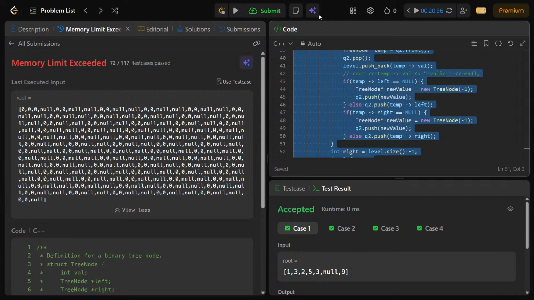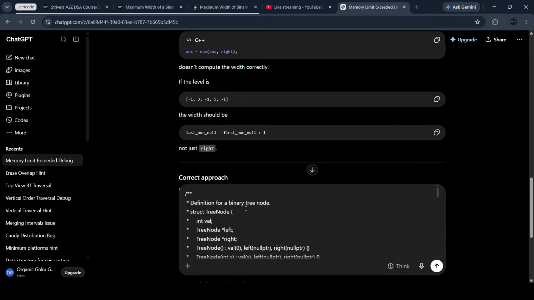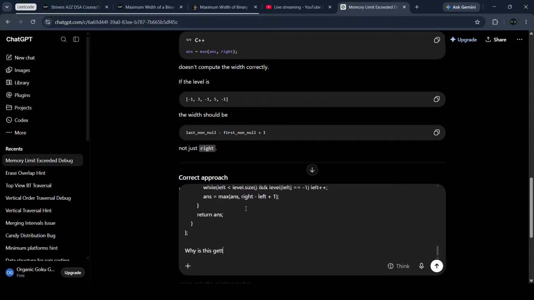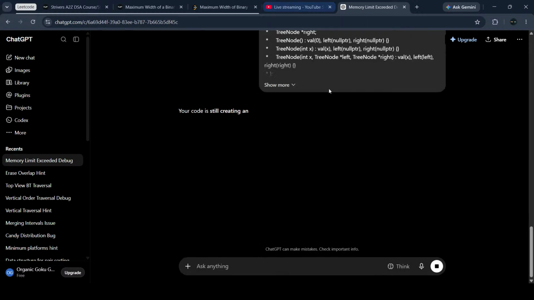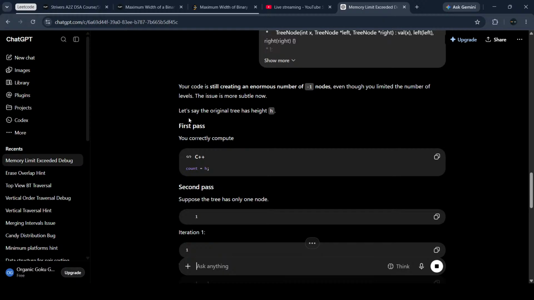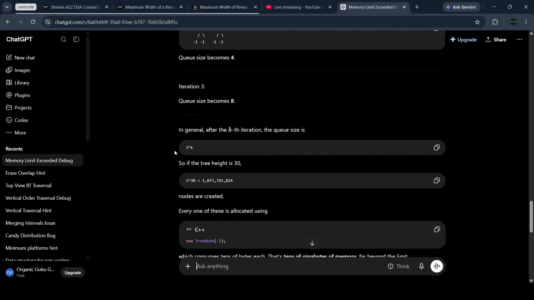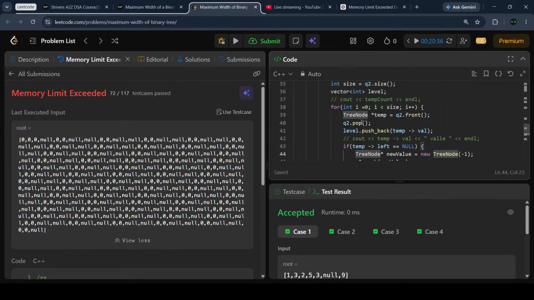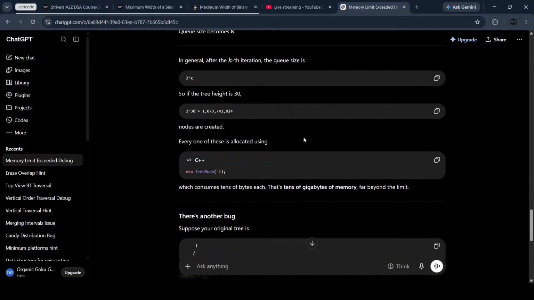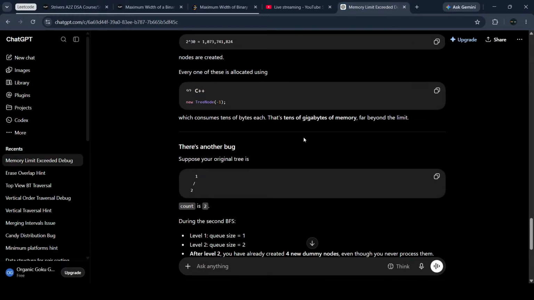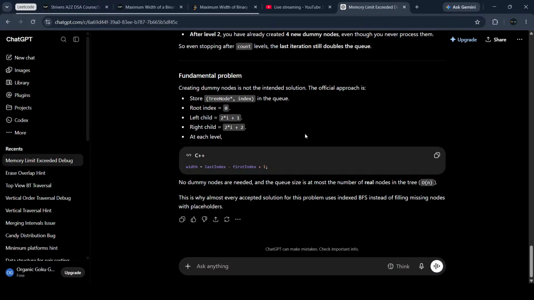Let me just ask one more thing to this. Why is this getting... No. Let's say the first tree. Oh, okay. So in general, after the queue size becomes 2 to the power k, the tree height is 30. Yeah. Okay, makes sense. So what do we do? Which comes in the tens of bytes, far beyond the limit. So there's another bug. Suppose your original tree is this. Okay, so how do we fix that?